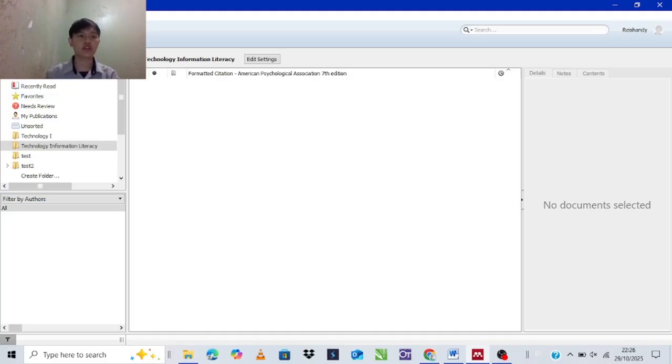First things first, you need to open your Mendeley Desktop over here, and then you need to create a new folder. Since I have already created this folder, you need to create whatever you want. I'm going to create Technology and Information Literacy, but I have already written it here, so I'm going to use this one. And then you need to make sure that you have your references with you.